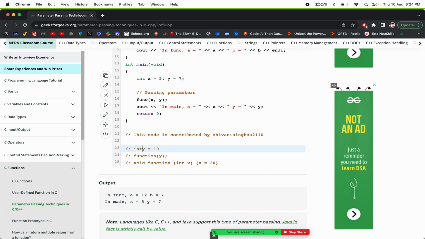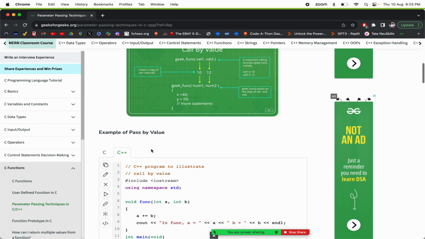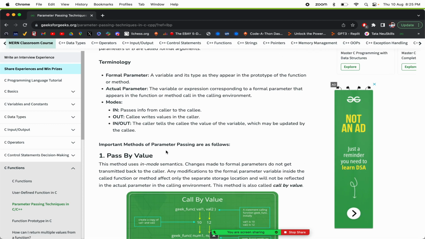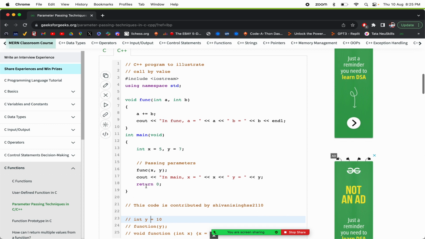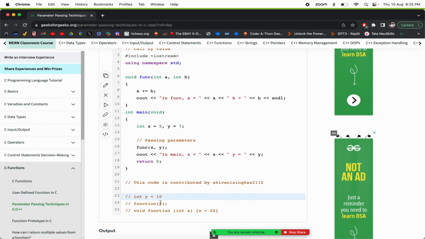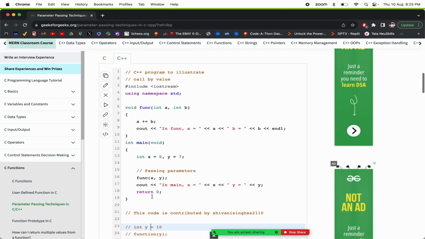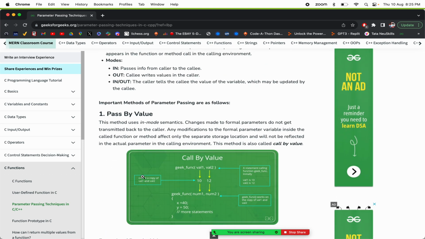So you create a variable y, you pass this function that y value, and in this function it is accepting it as x and changing its value to 20. So now this x is different from this y, so this value change will not affect this y variable. So this is in mode semantics, where basically the info is passed from caller to callee. But whenever this info changes or anything is happening, then it's not reflected outside of that function.